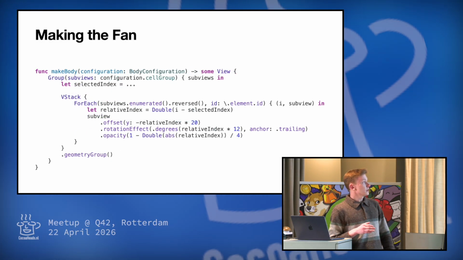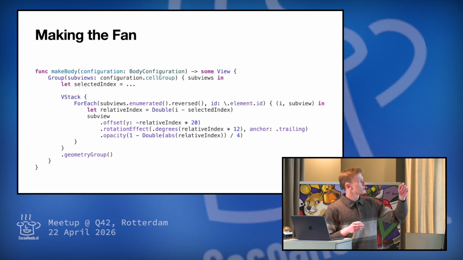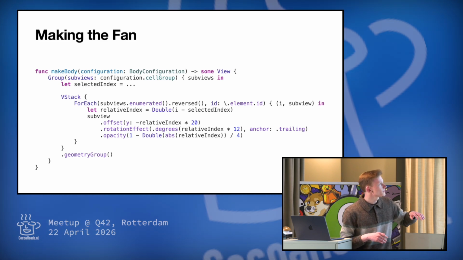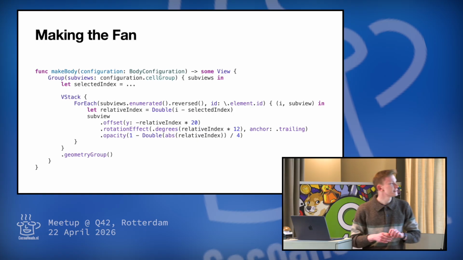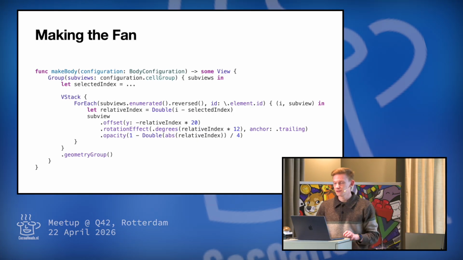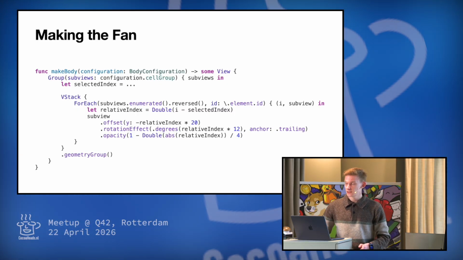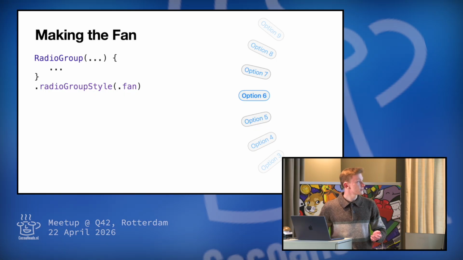Now for the layout itself, I again used the group subviews API to sort of figure out how to lay out the cells. And then I've hidden some logic that you don't really need to care about. It's quite long, quite intricate. But the whole idea here is that this only contains the layout, and everything else is abstracted away. And this is what we have.